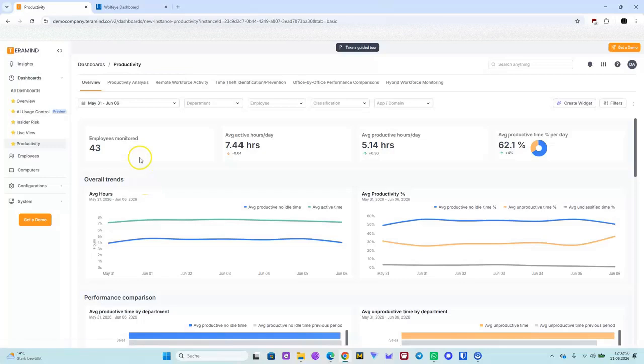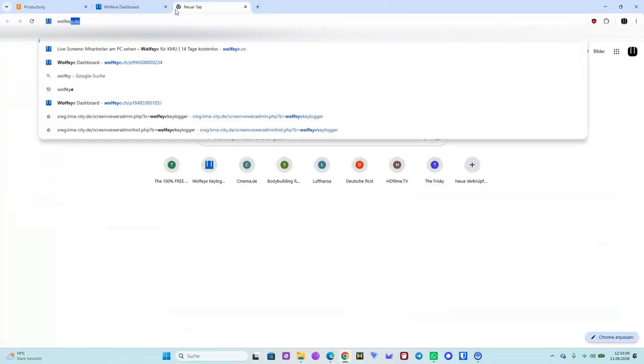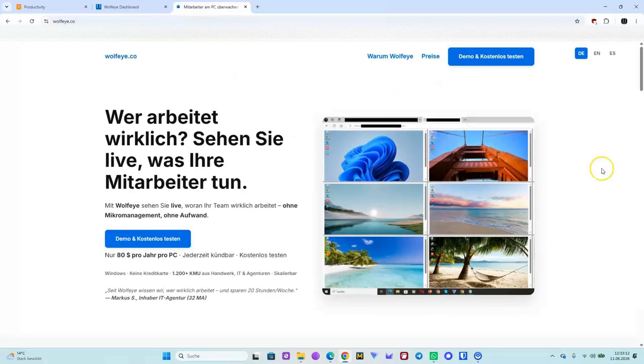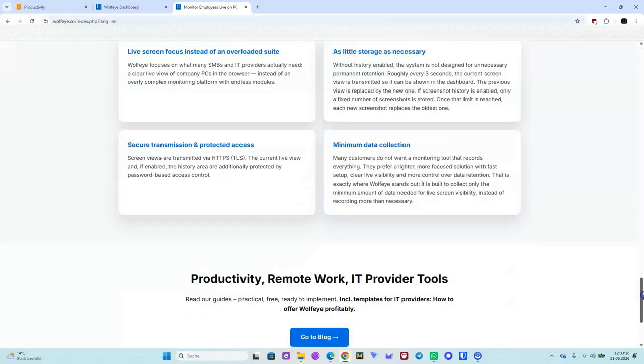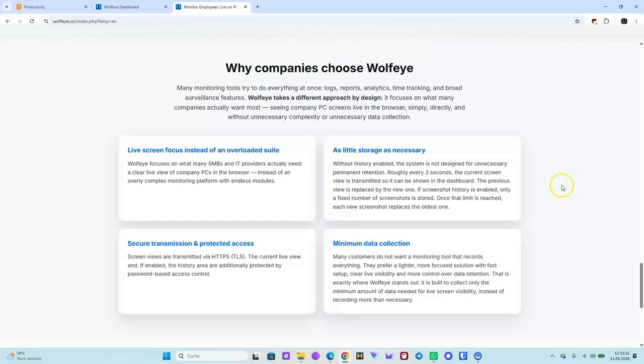That's basically it, okay? In contrast to that, the very good alternative to Teramind that you should test is Wolfeye, wolfeye.co. This is a great, very powerful alternative. And the difference is the following, but I will show you how it works.